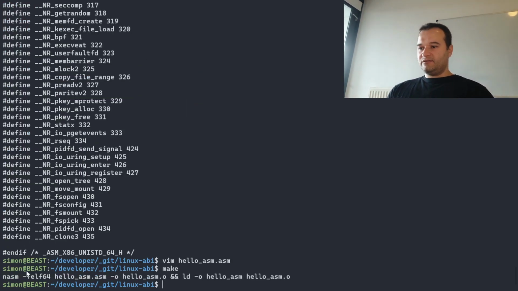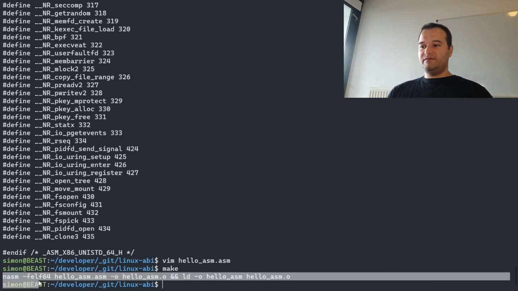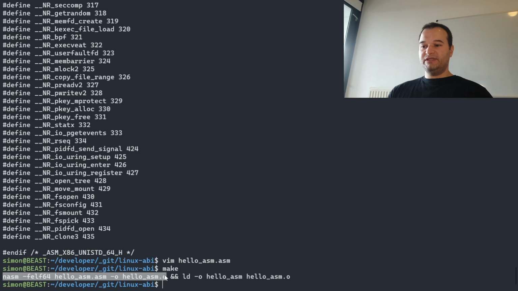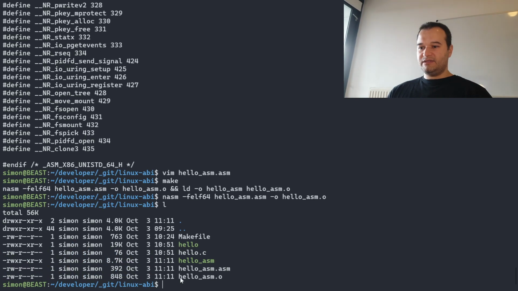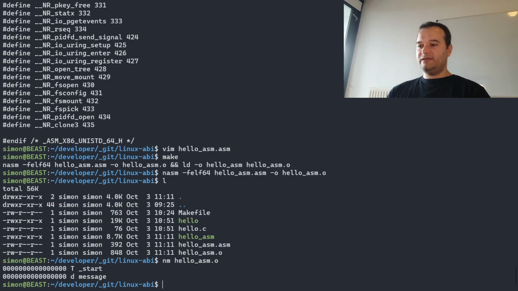Let's see. To compile this, we called NASM to create a binary. So this is the output of NASM itself, and then we called the linker to create a runnable program for us. So we see that it has two labels: the start label and the message for the hello string.